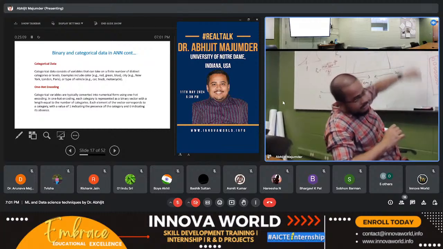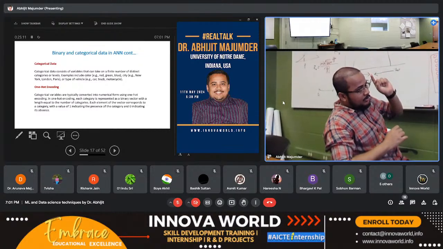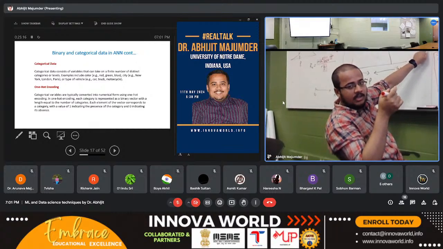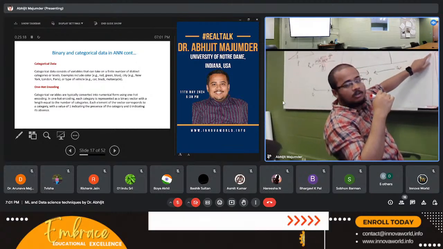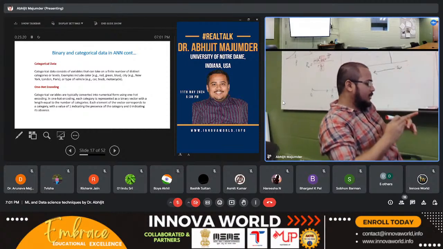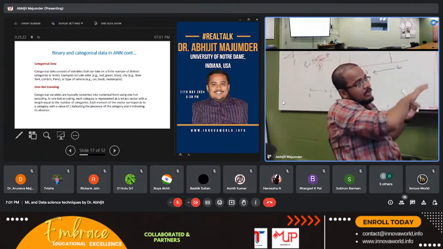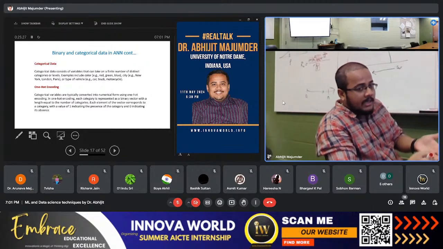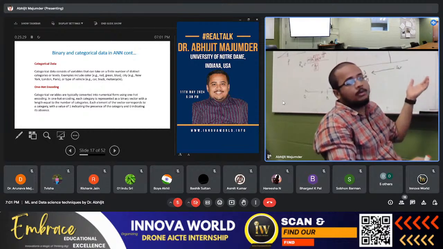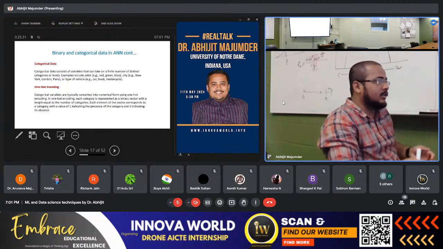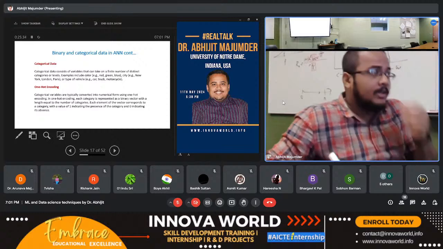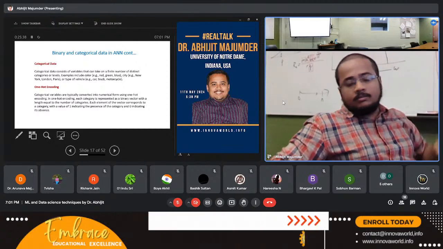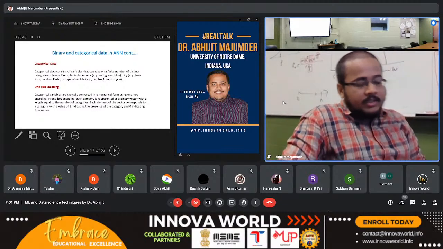So in that alphabet, we only take H, O, and W values to be 1, and the rest of the alphabet to be 0. This is called one hot encoding. Now if I put these things into Google Translator, it understands that I have given "how". Then it will change this into Hindi or whatever you want. So categorical data is very important for the ANN, because most of the things are categorical data.